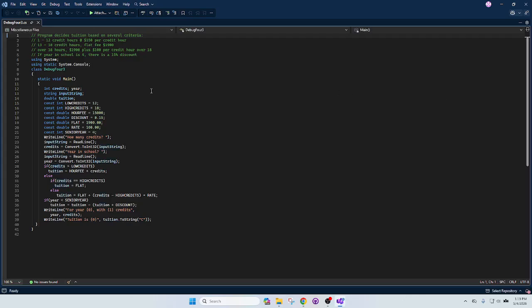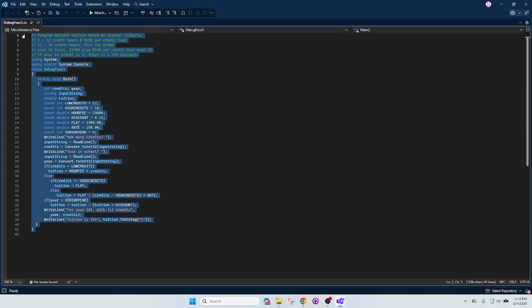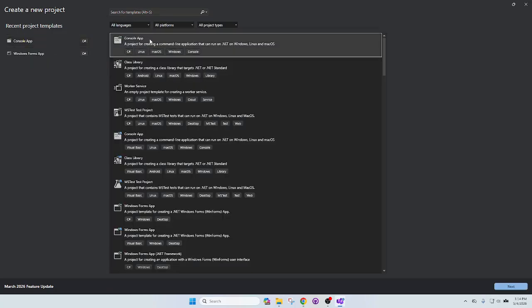So we open up the C# source file that we have. Of course there's no red squiggles because it's not in a C# program. So let's go ahead and copy all that code. We're going to go to File, New, Project Solution. We're going to create a console app.